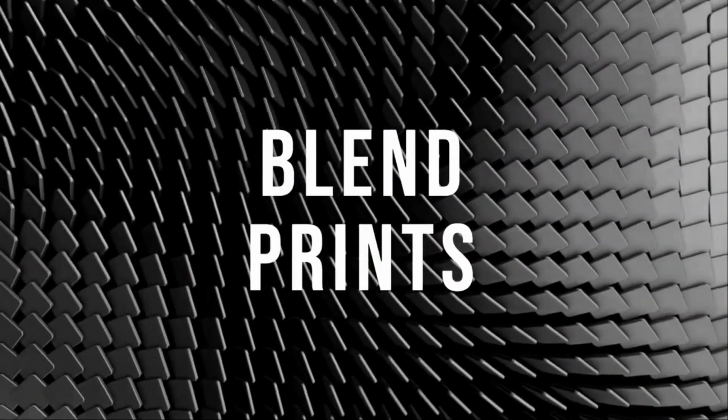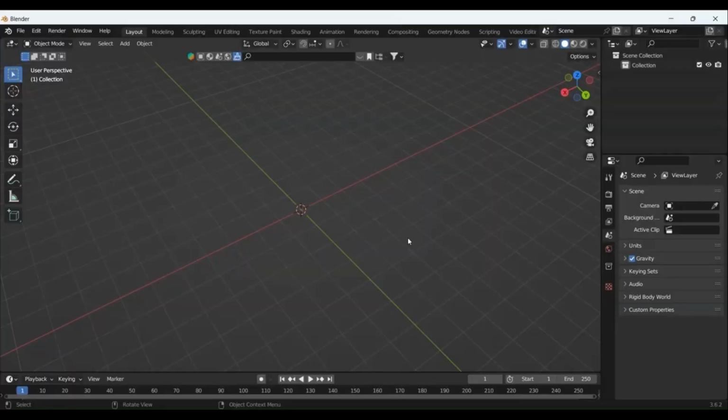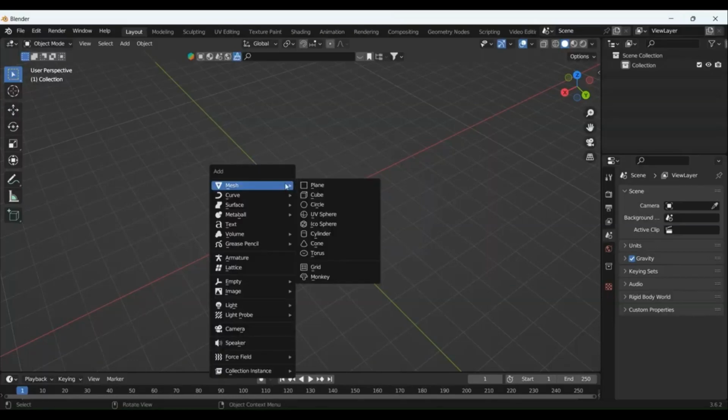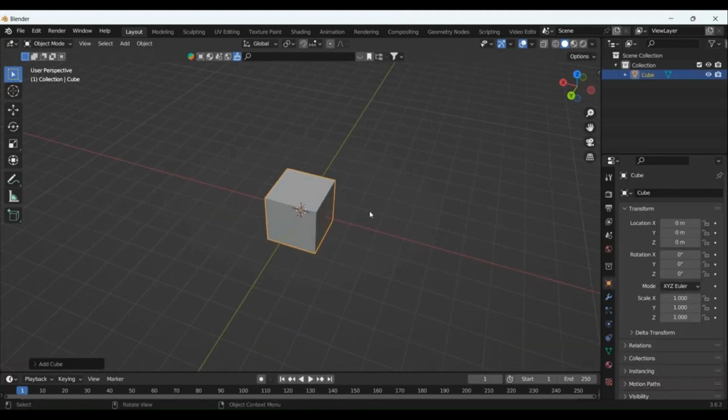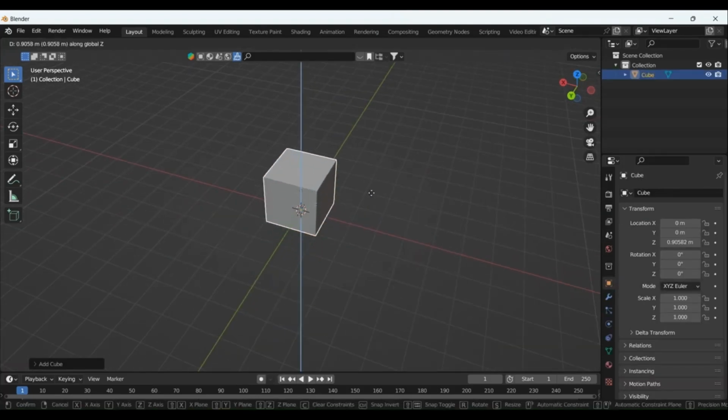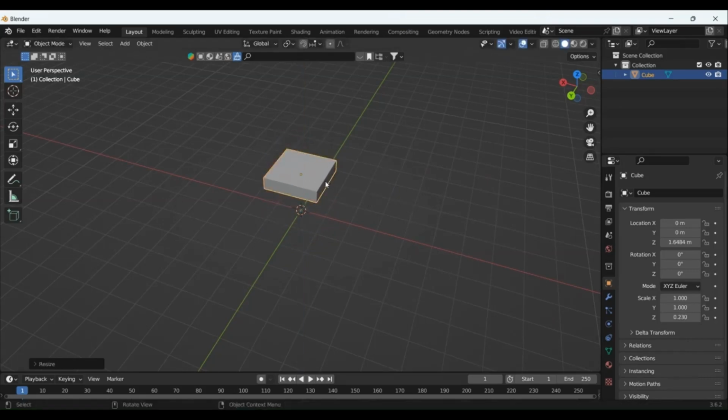Today we'll be making a chair in Blender and rendering it. Okay, to start, I've already removed all the objects in the scene, so we're going to start with the cube for the seat. First, move the cube upwards and scale it down on the Z-axis by pressing S and then Z.